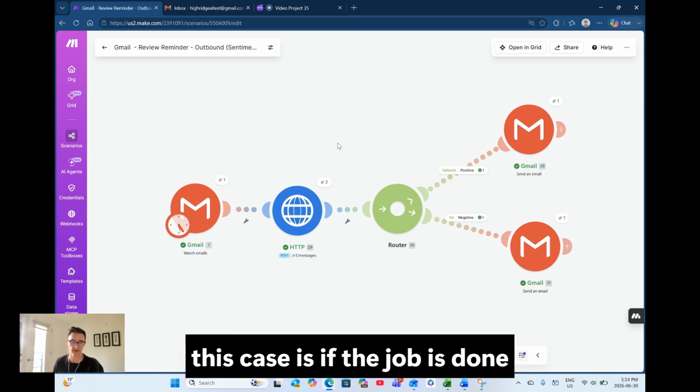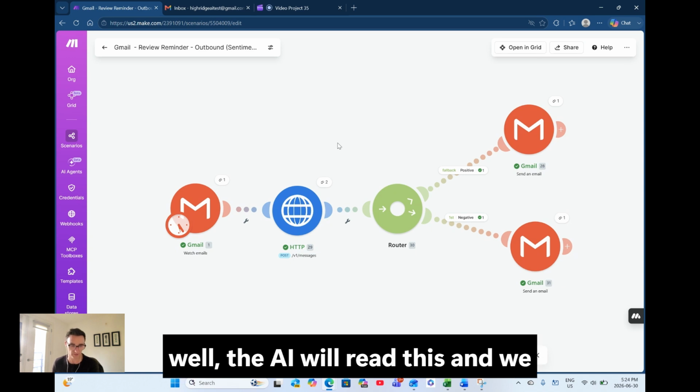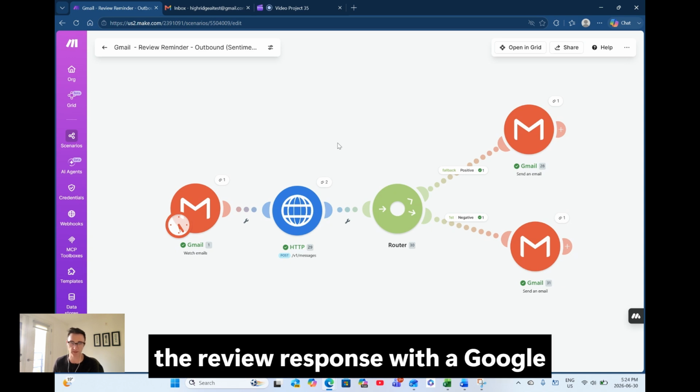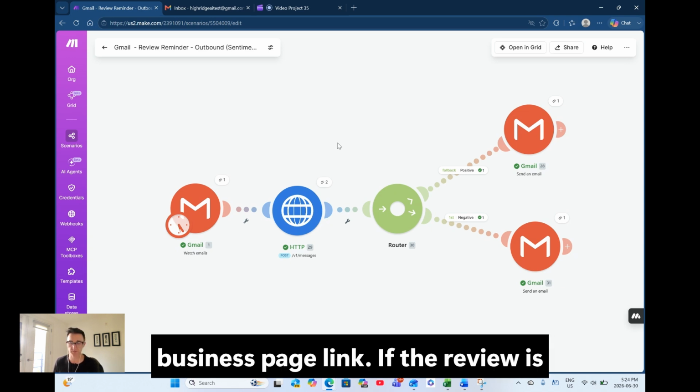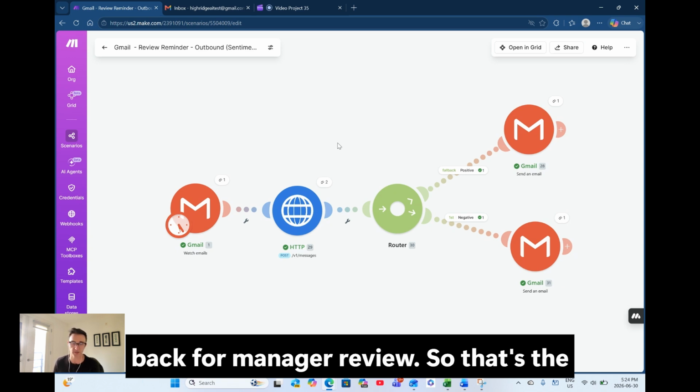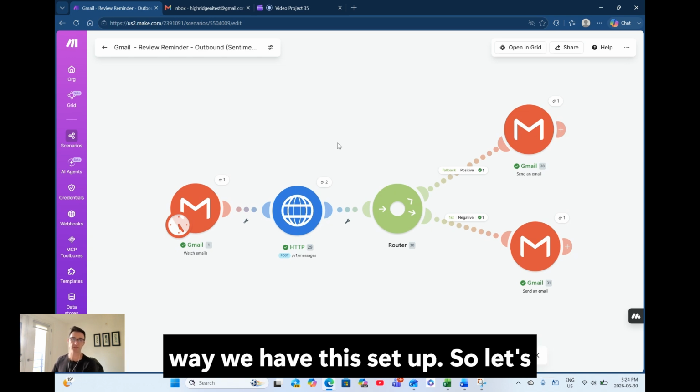So, what happens here in this case is if the job is done well, the AI will read this, and we have a filter in place to push back to them a review response with a Google business page link. If the review is negative, it's actually going to come back for manager review. So that's the way we have this set up.